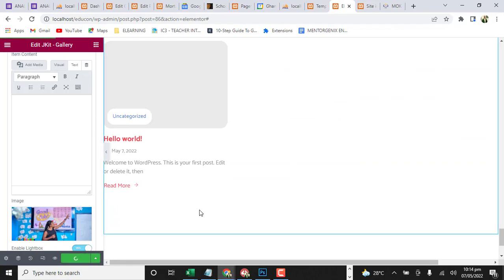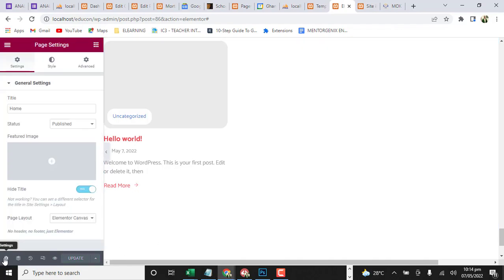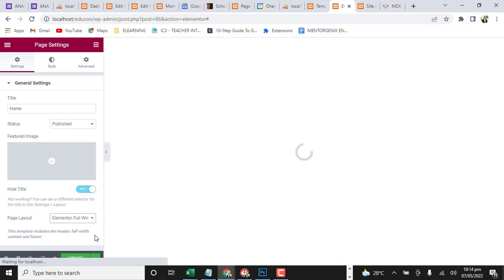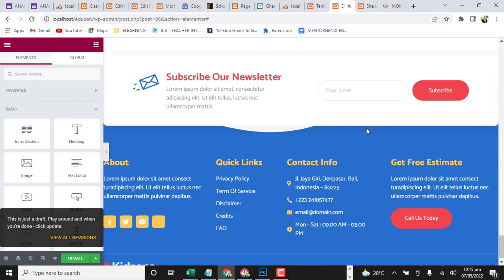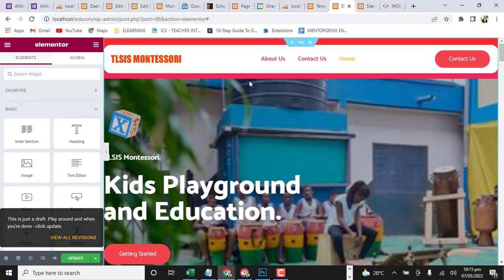Now let me turn it back to Elementor full width. So it means for the other pages, if you don't see the header and the footer by default, you check. When you insert the template, the default setup is Elementor canvas. So you need to change it to full width. So now you have the footer and you have the header. Good. So that is it.